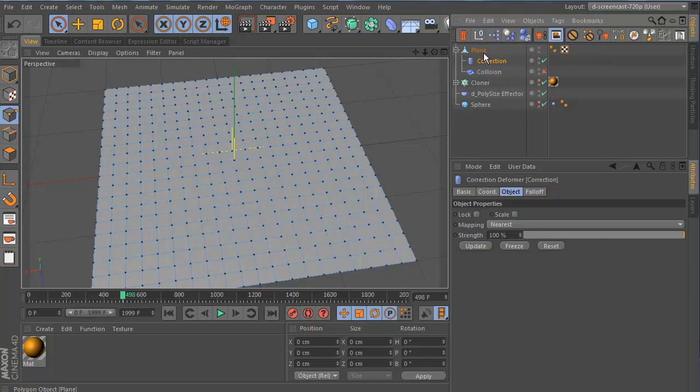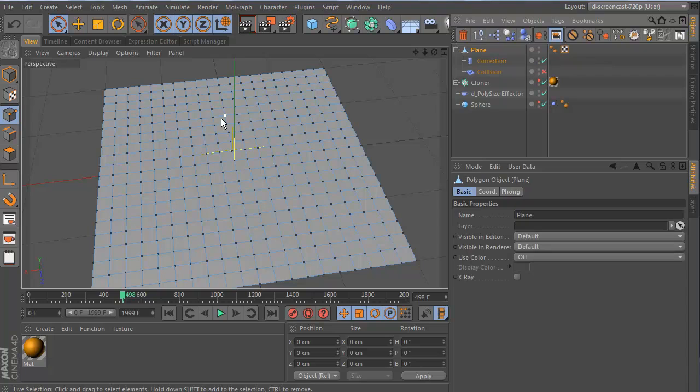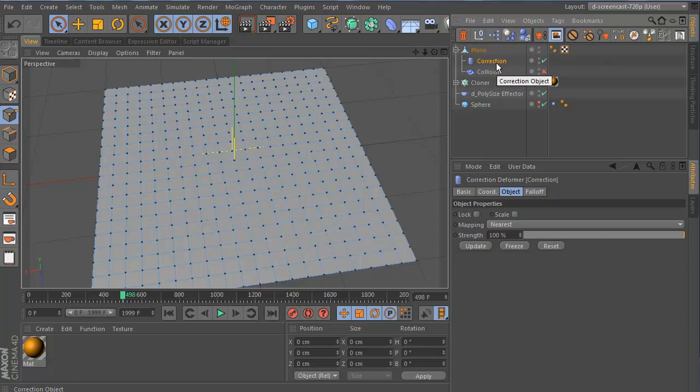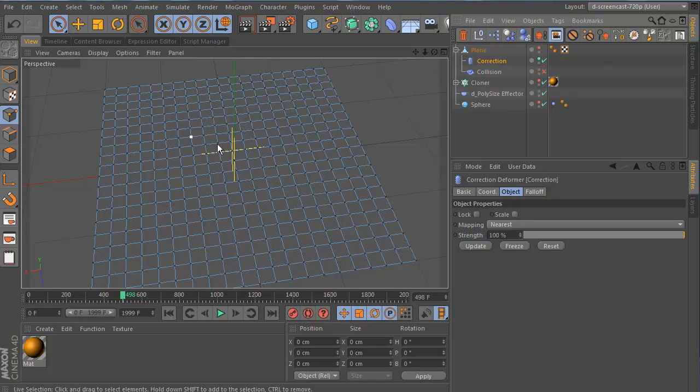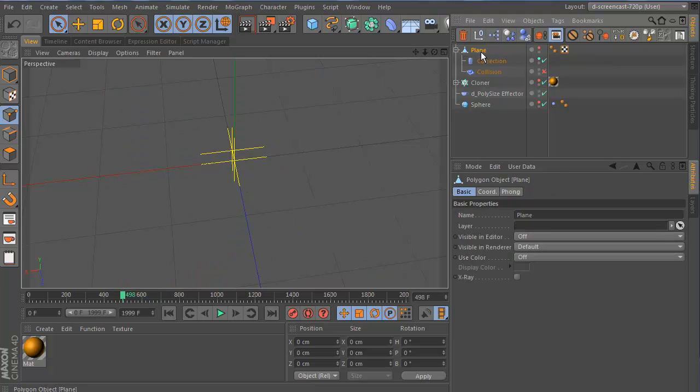Let's disable it for a second. The plane is a flat object. The correction deformer looks at the plane, and I make the plane invisible and the correction deformer visible. It looks at the plane, and it takes the shape of the plane.